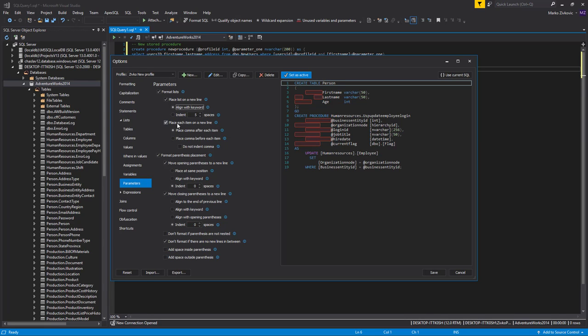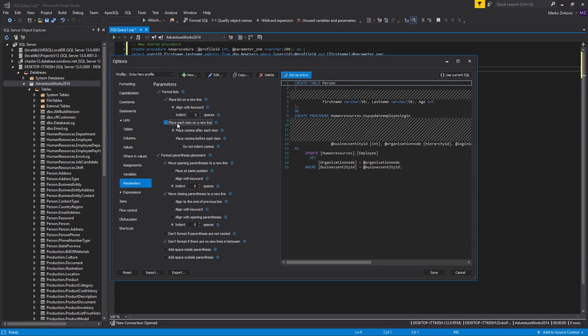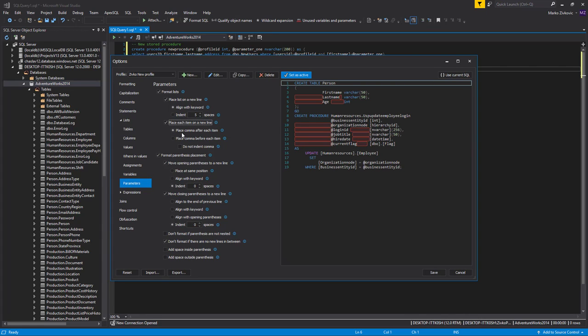Additionally, you can choose to place each item from the parameters list on a new line. When the Place Each Item on New Line option is checked, you can choose comma placement regarding the parameter, after or before each parameter. To set a comma at the beginning of the new line without any indentation, check Place comma before each item and Do Not Indent comma options. This way, even if you set the indentation for parameters, commas will stay at the beginning of the line. For our example, we will check Place comma before each item and Do Not Indent comma options.